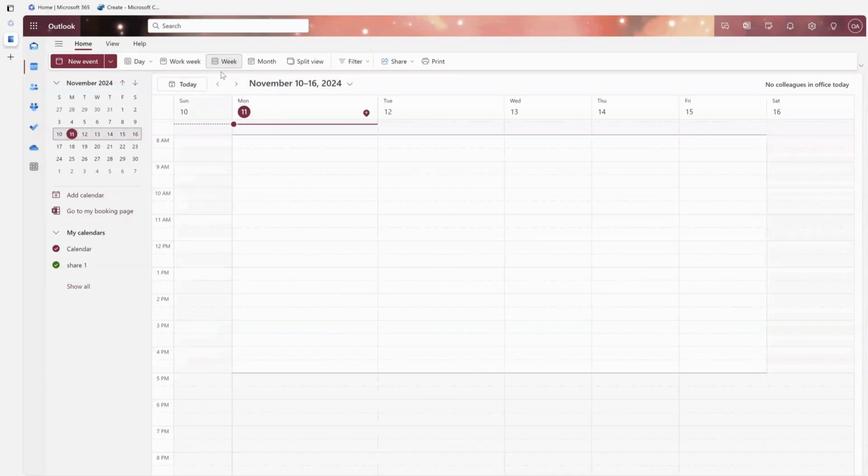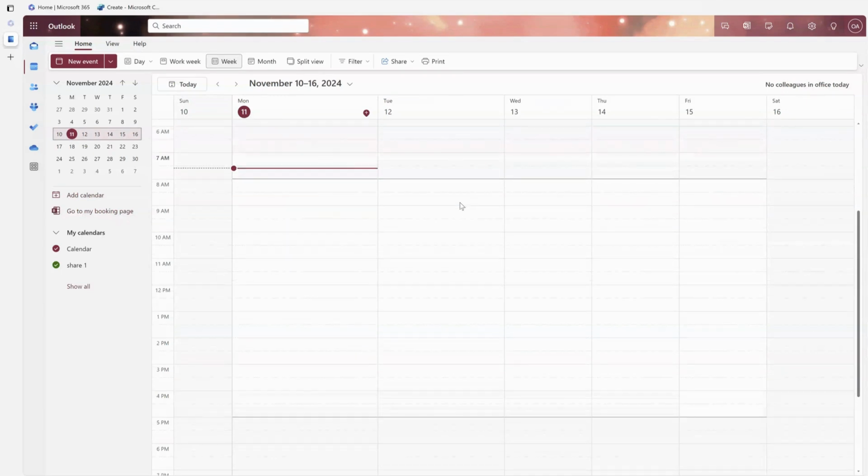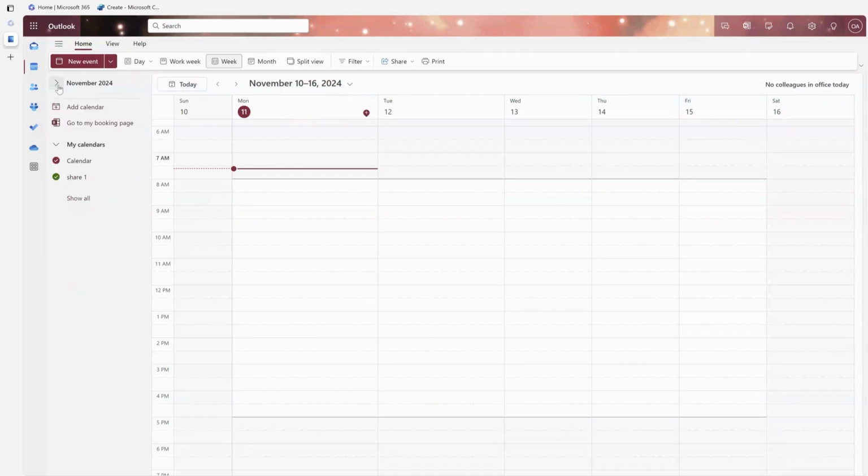So I kind of like the week view myself, so I can see what's going on. I have a calendar over here of the month, and I can scroll up and down to the next month's and previous month using the arrows. I also have a drop down where I can get rid of that.